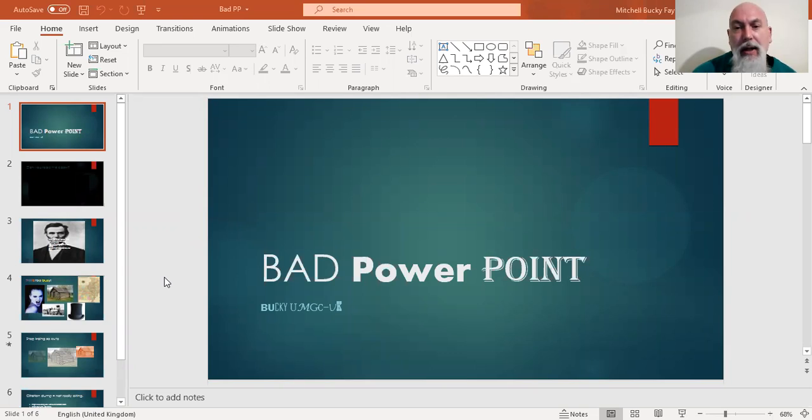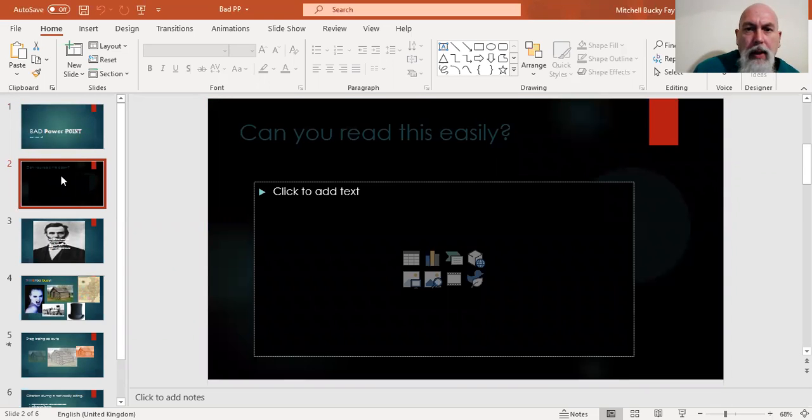Pick a font and stay with it. There's no sense in messing around with different fonts all the time. Here you can read it sort of, but don't do white letters on a black background. It's very hard on most people's eyes.